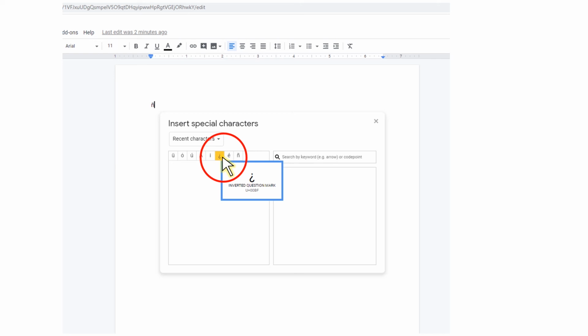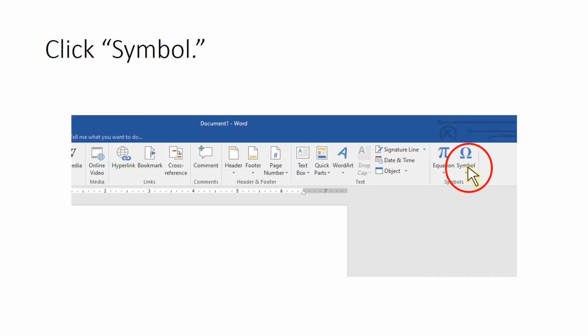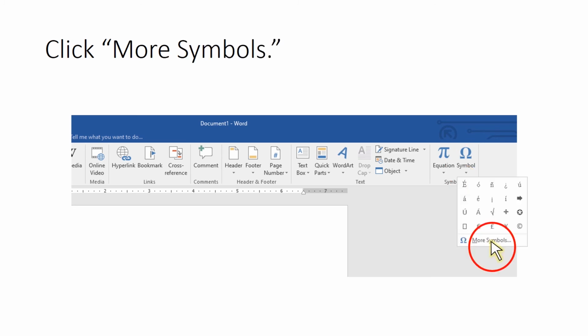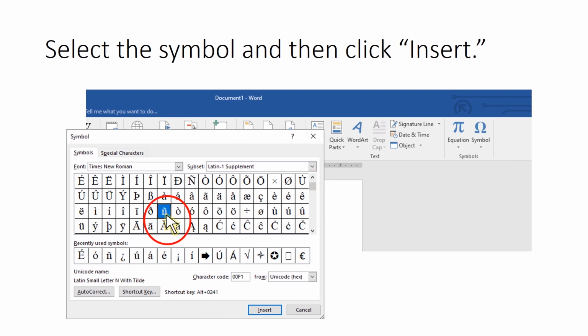Here's a backup plan for using Word. If you're in a Word document, click Insert. After you've clicked that tab, go all the way to the right here and find the Symbol drop-down menu. Click that, and then select More Symbols at the bottom. And then I can go through it's a big long list of symbols, but if I scroll through carefully, I can find the ones that I need. Like here's the enye. There you go. I click it.